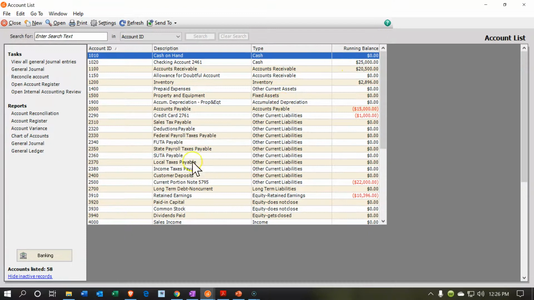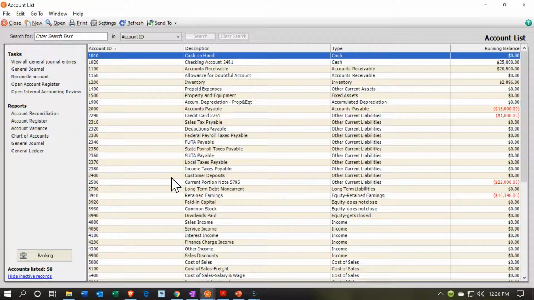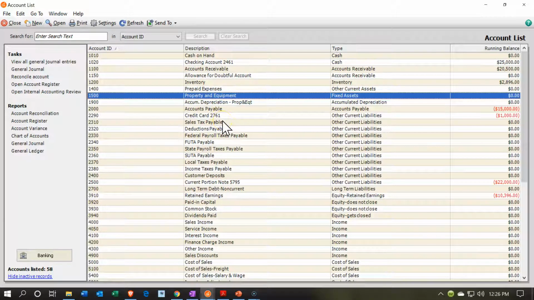So I'm going to maximize this. We're looking down here at the assets, at a specific type of asset account, that being the fixed assets. So we have property and equipment. Notice that's a pretty generic name. Property, plant, and equipment. We might have different kinds of property, plant, and equipment accounts we would want to use, such as an automobile account, building account, equipment account. So possibly this would be like a parent account type of name. Maybe we want to just name it equipment or furniture and equipment.